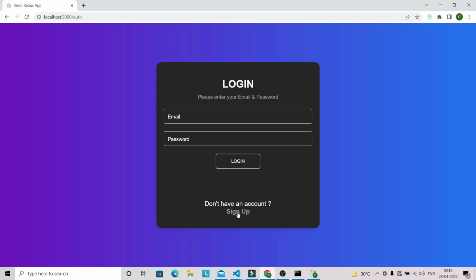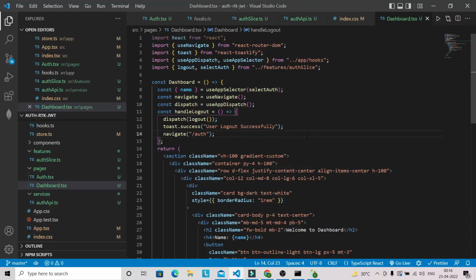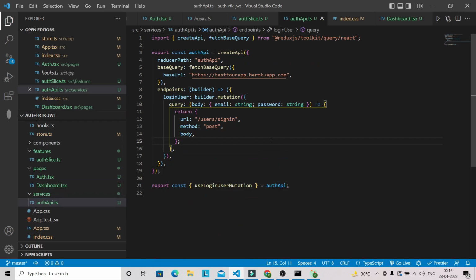So now next thing we are going to perform the sign up functionality, so we are able to add a new user in this application. So after successful registration, the user will be able to navigate towards the dashboard page. So let's perform this sign up functionality in this application. To perform the sign up functionality, we have to start from this service folder. So we have to go to this authApi.ts file, and here we have to add one more endpoint.